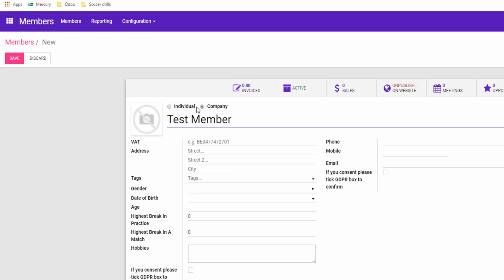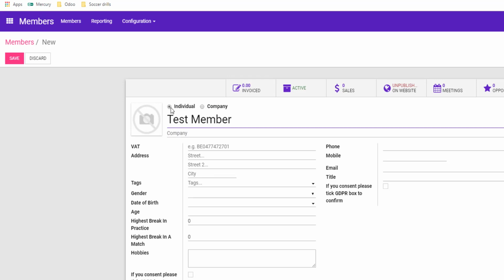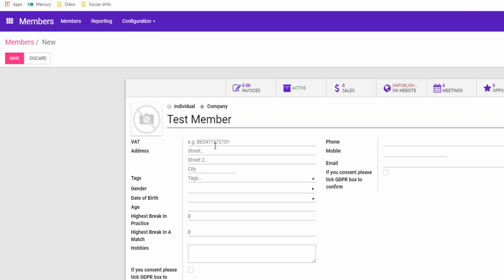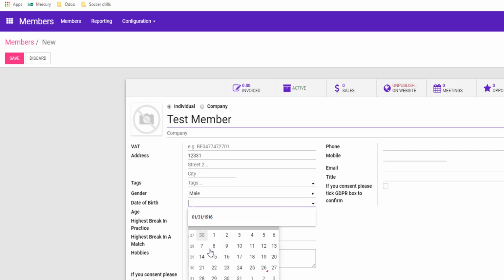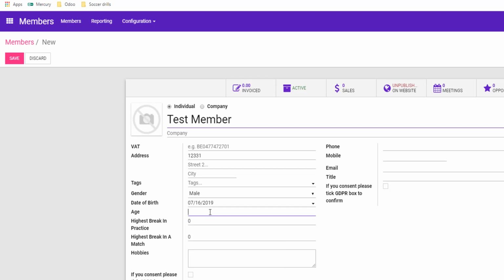So you can decide. Again, if individual is selected, you can see there are fields here. For company, we can have different fields for company and different fields for individual. So again, the VAT number, we can take that out. We don't really need that. So we can type in anything we want. We have different types of fields here. Again, we can add as many fields with names as you like.